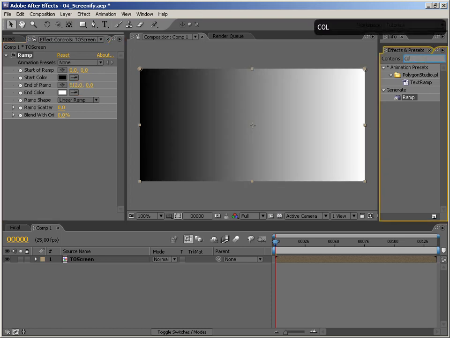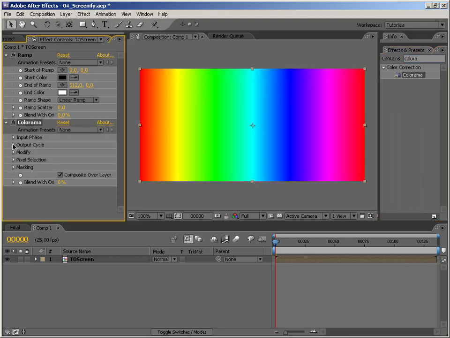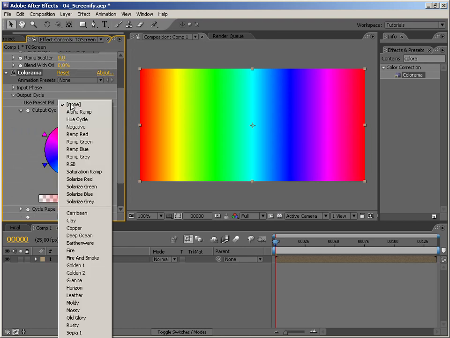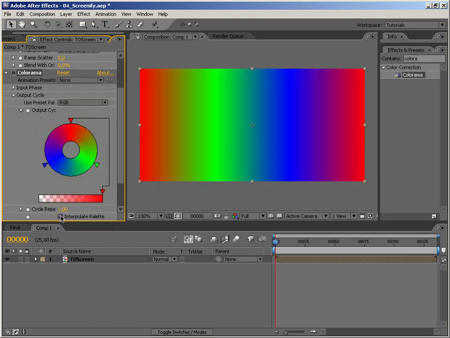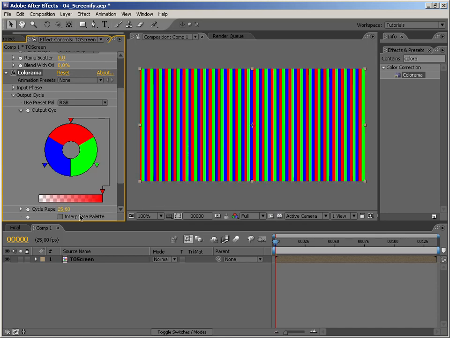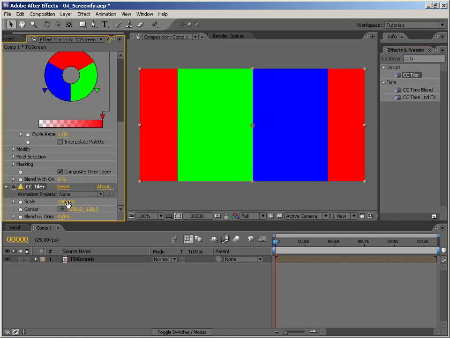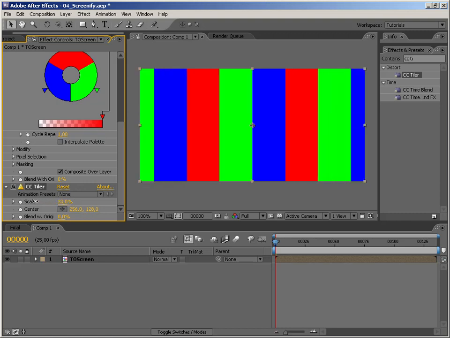Next, we're gonna apply colorama like that, because we want to create those cell kind of look. So we gotta choose the RGB preset and turn off interpolate palette, and that way we've got those 4 bars actually, but only 3 colors. So to make it denser, we can actually cycle the repetitions, or, which is a little bit better way to do it in my opinion, is to use CC Tiler. If you don't have those CC effects, they are included on your After Effects installation disk. So just drop this in and just scale it down.